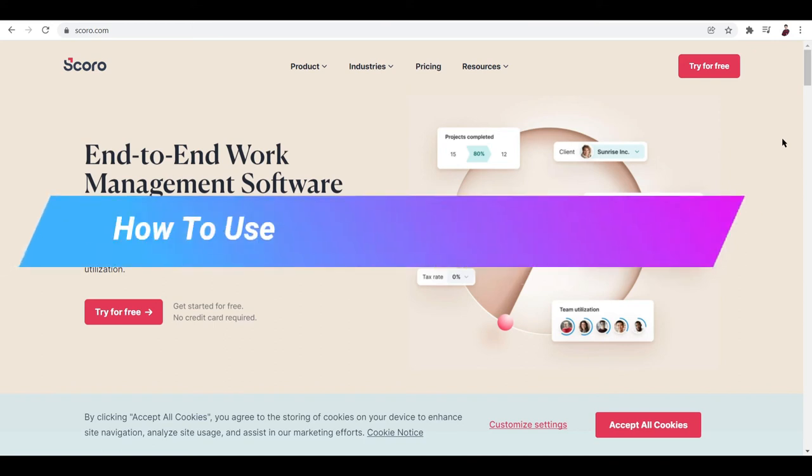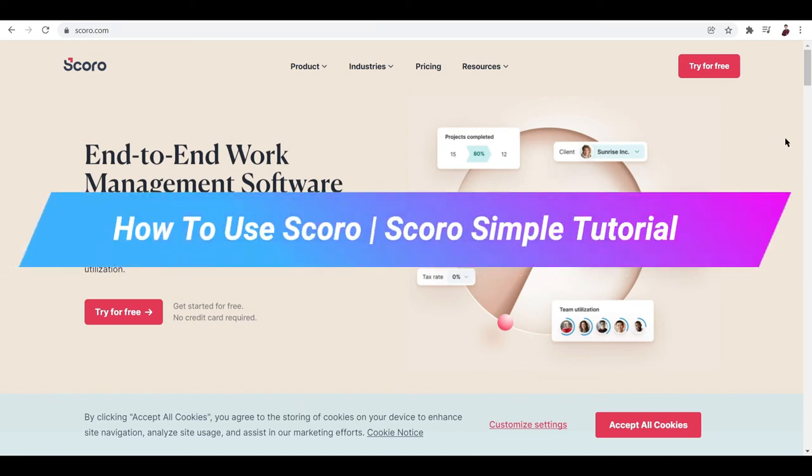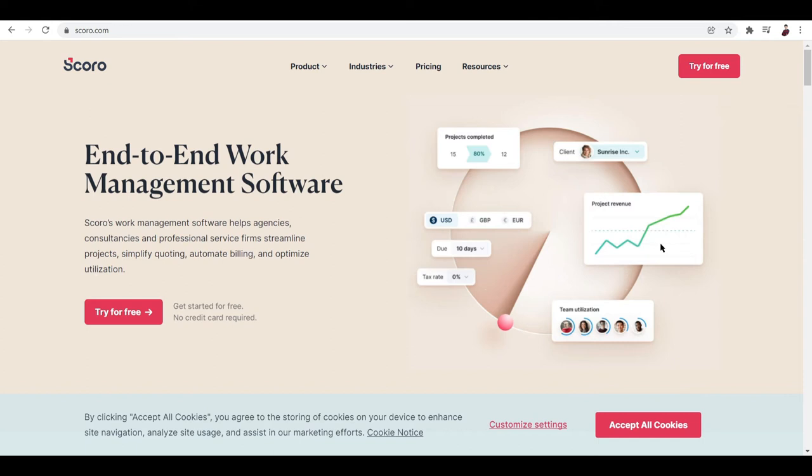How to use Scoro. Scoro simple tutorial. Hi there, you guys. In this video, I'll talk you through some of the features and functions of Scoro. Basically, Scoro is an end-to-end work management software. It says here, Scoro's work management software helps agencies, consultancies, and professional service firms streamline projects, simplify quoting, automate billing, and optimize utilization. So that's basically what the platform does.